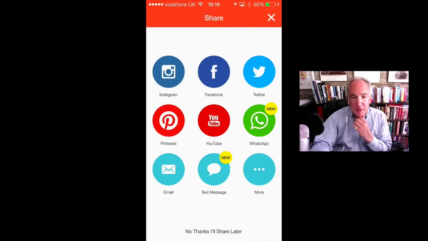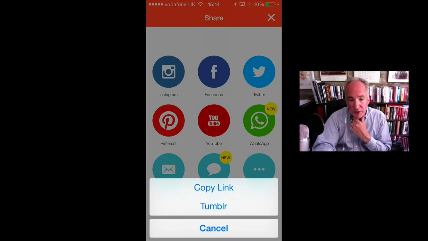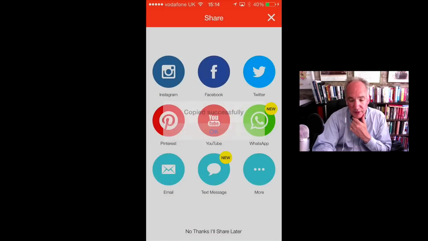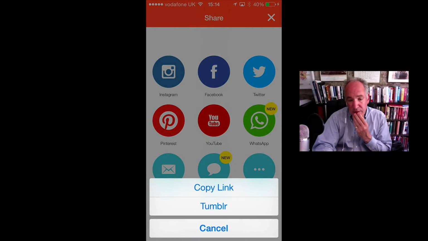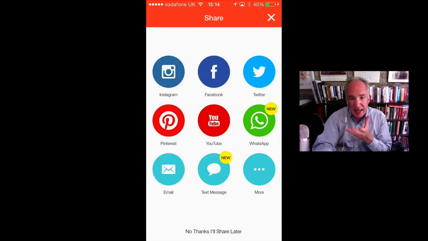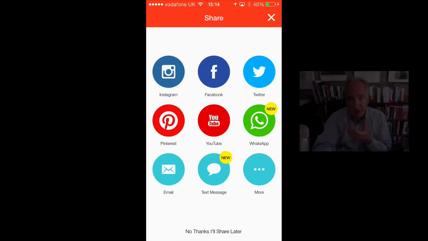So here in Flipagram, you can see we've dealt with Instagram and Facebook. You can send it to Twitter. You can send it to Pinterest, which is really helpful. You can put it up on YouTube, which is great. You can send it to WhatsApp. You can email it to somebody. You can send it as a text message. And if you want to, you can copy the link, which is very helpful if you want to post it in somebody's site. So I might actually just do that because I've got an idea to deal with that. Or you can just send it to Tumblr. So you've got at your fingertips this wonderful ability to share this little video you just created.